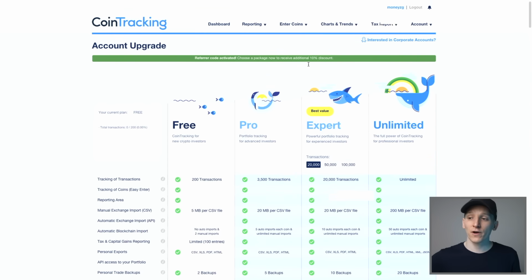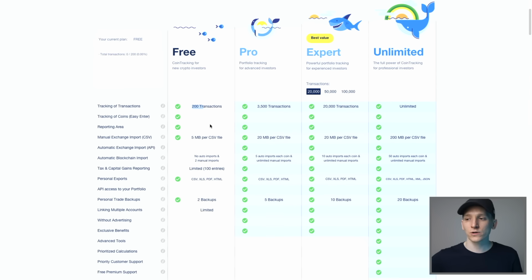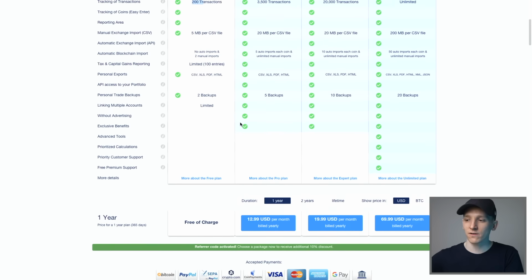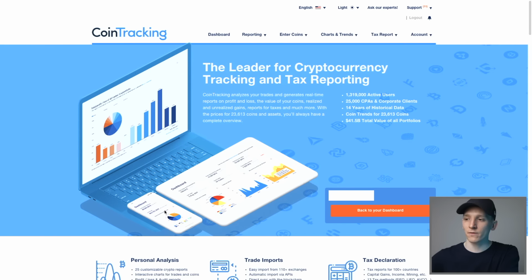Now, there is a free version here as well, up to 200 transactions per year, but if you want more transactions or you want some more detailed reports and tax tracking, you do have to start paying for the pro versions, as you can see. Although I don't think they're massively expensive, and you can pay in BTC as well, which is pretty decent if you're in the crypto space.